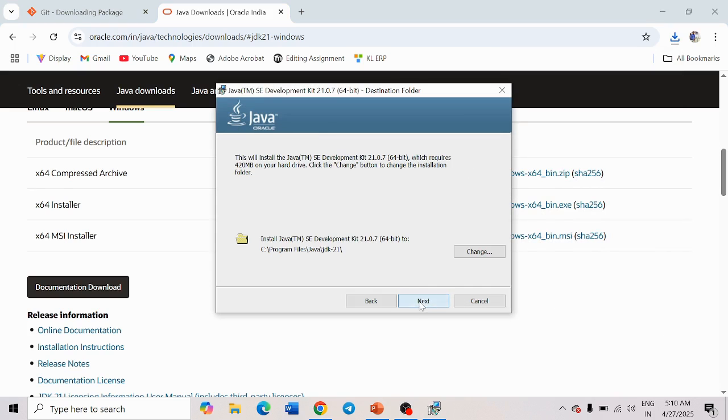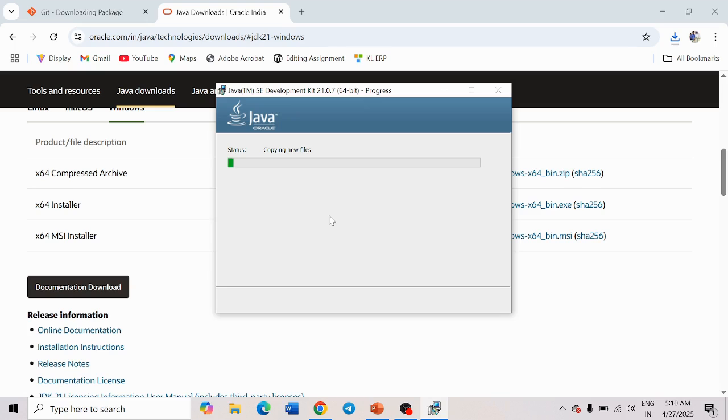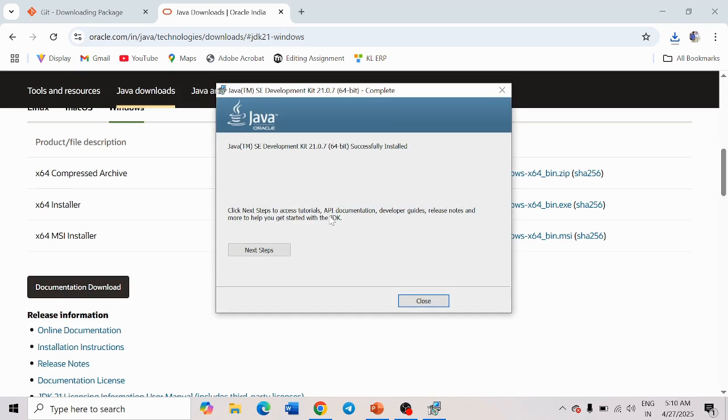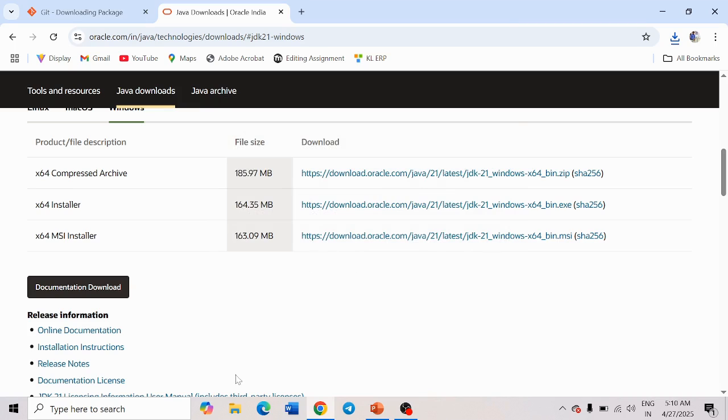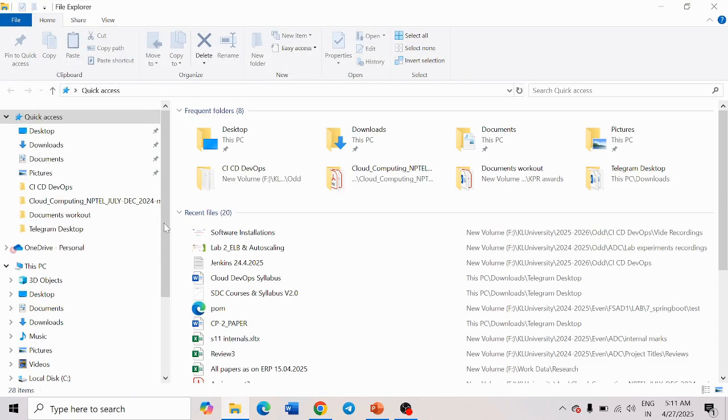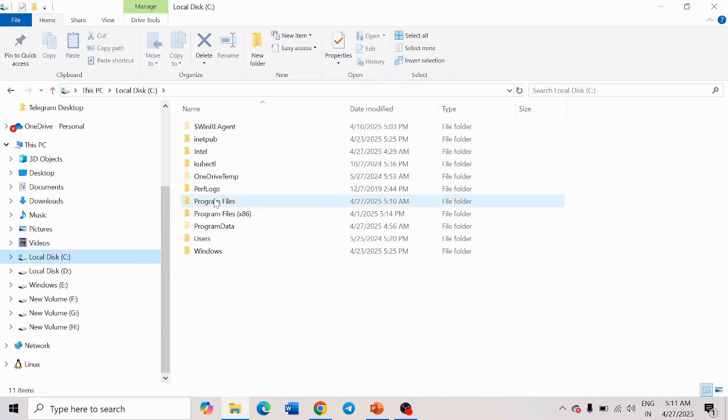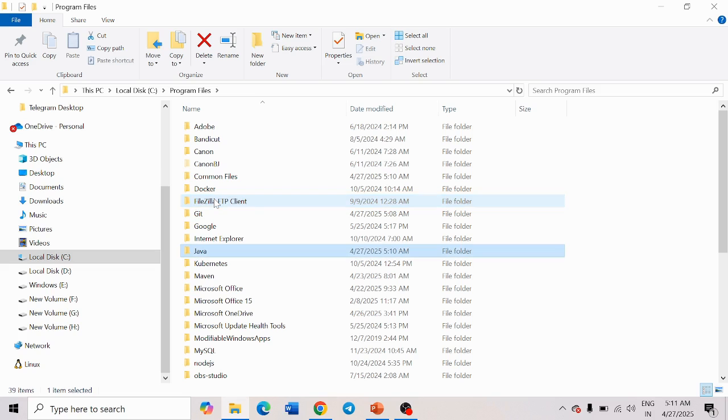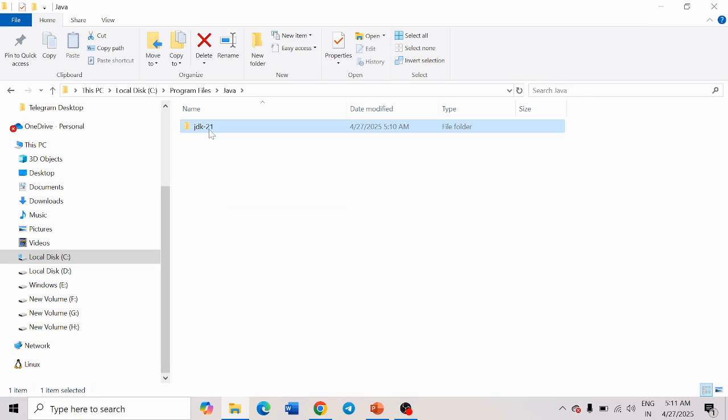Click on next, next, yes. Now the installation is successfully completed. We'll check whether it is installed properly or not. Open a folder, go to C drive. Now take program files and check Java. Java JDK 21 is now installed.